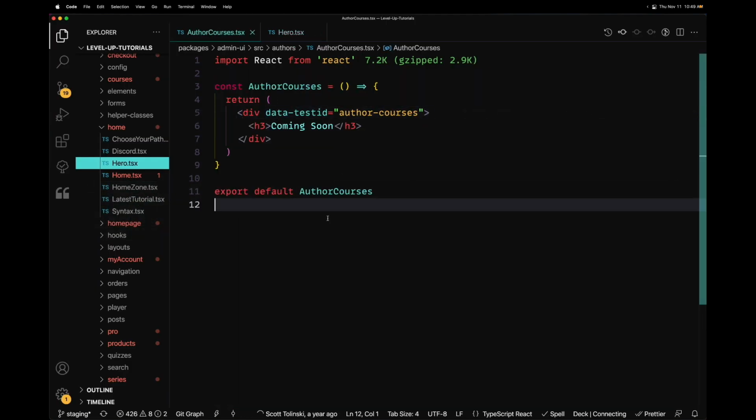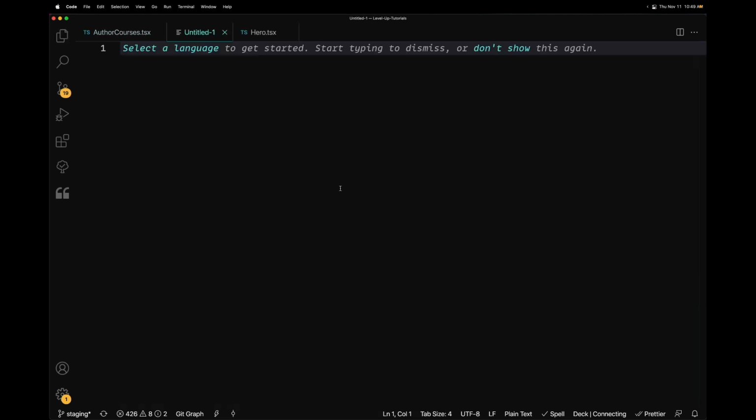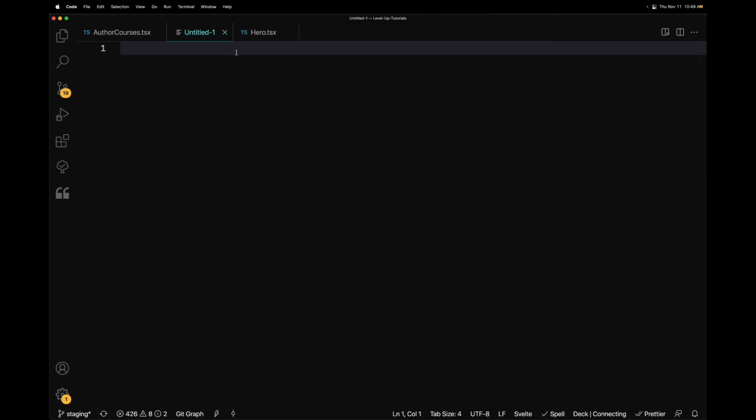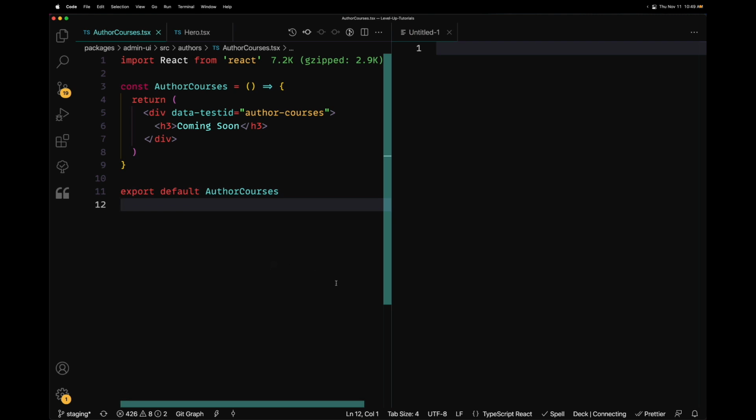So here's a very simple component. This is the author courses. I'm going to make a new file here. We're going to select the language. It's going to be Svelte. I'm not even going to bother saving this file. I just want the auto completion and the code prettying. So here's how I did it. Here's how we rewrote all of our components.